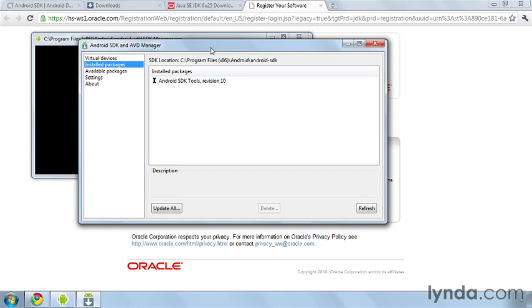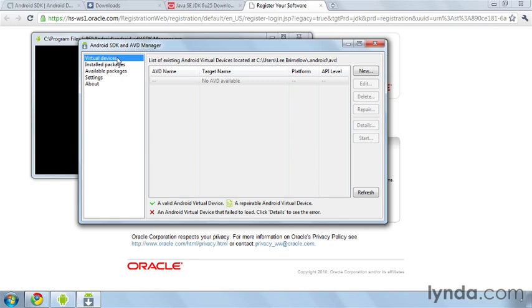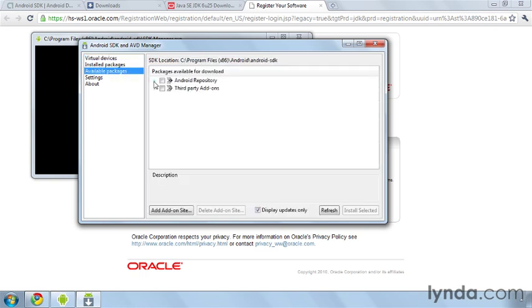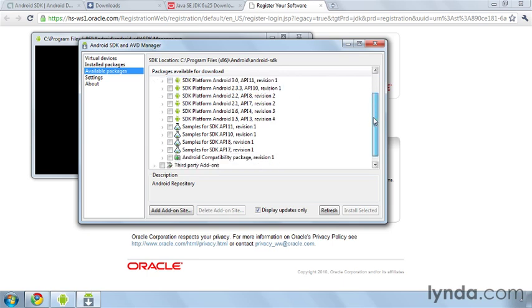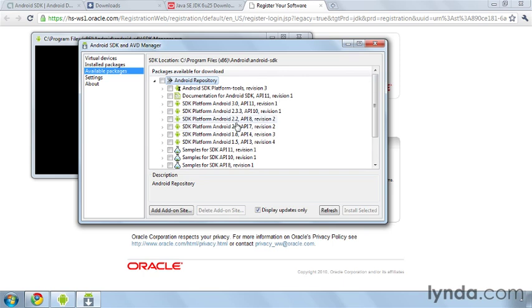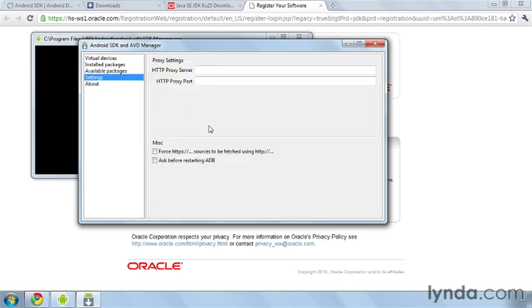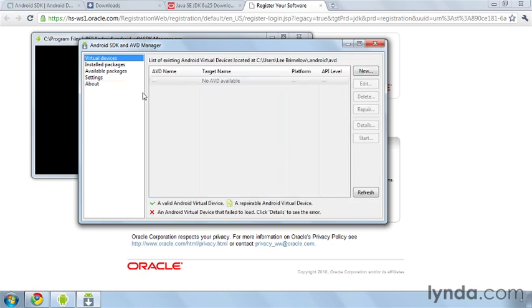But a quick walkthrough here, we have virtual devices, again, which are emulators, which we can create for different sizes, different targeted platforms. Available packages, this is where we can download specific Android SDK versions. So here we can see the Gingerbread SDK, which is the one we're going to be targeting in this course. We can also download samples and other things. Again, we're going to get to this in another movie. And then we have settings here. One of the things that you should check off is force HTTPS. So we're going to go ahead and click that, and there we go. So again, that's all we have to do to install the Android SDK tools on Windows.